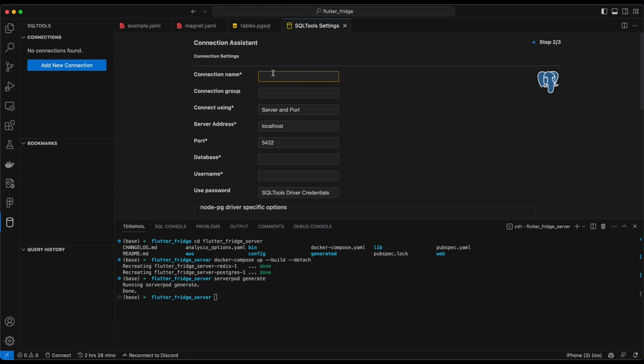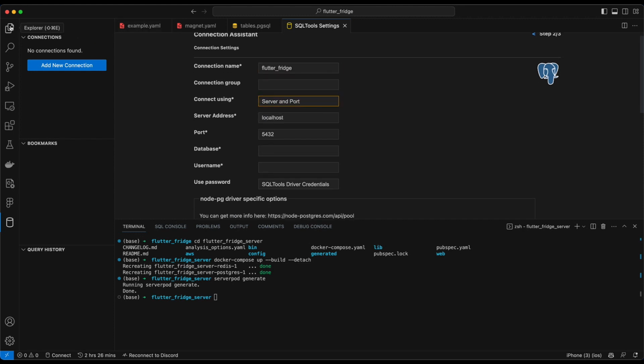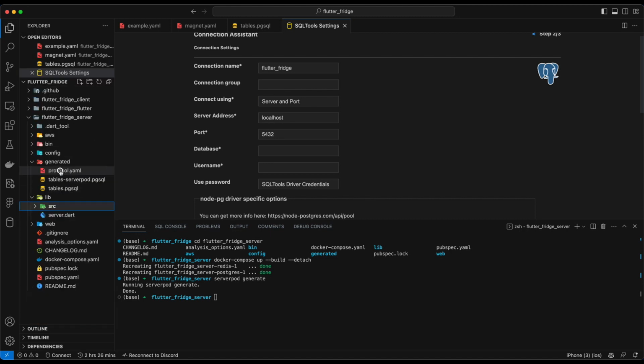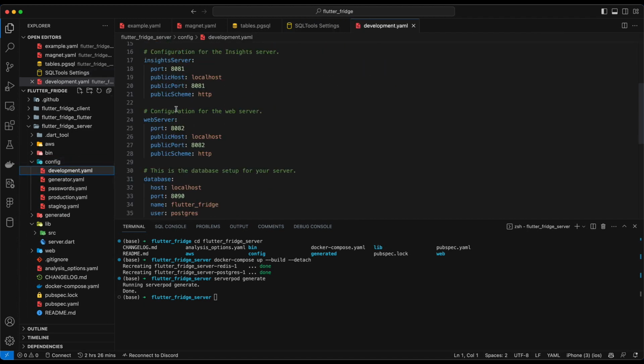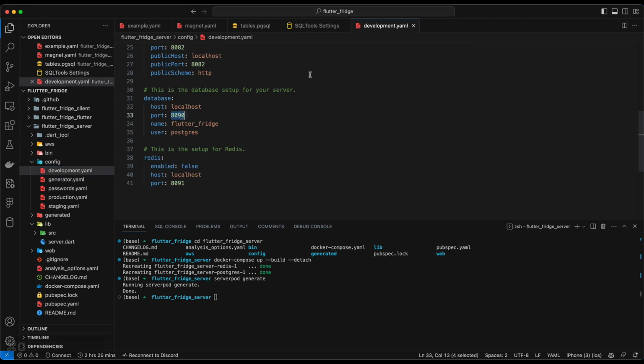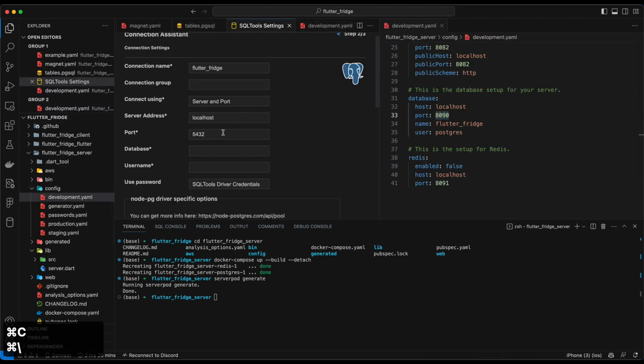We're using Postgres. Again, this is covered much more in detail in my previous series. For connection name, we'll just call this Flutter Fridge. This is just an internal name for us. Connection group, we can leave blank. Now for server and port, we'll need to go to our config files to find out what these are. Inside server config, we go to development in this case, and we want to look for the database. So it is localhost, but the port is 8090. The database name is Flutter Fridge, and the username is just Postgres.